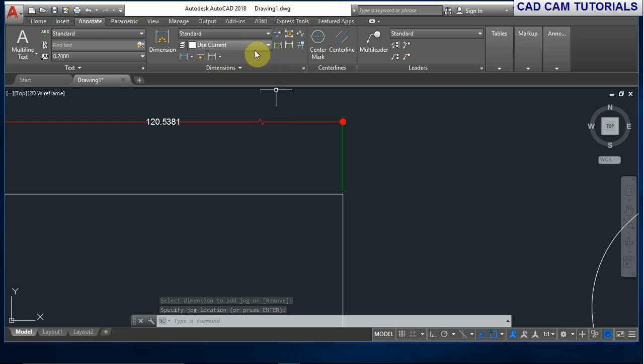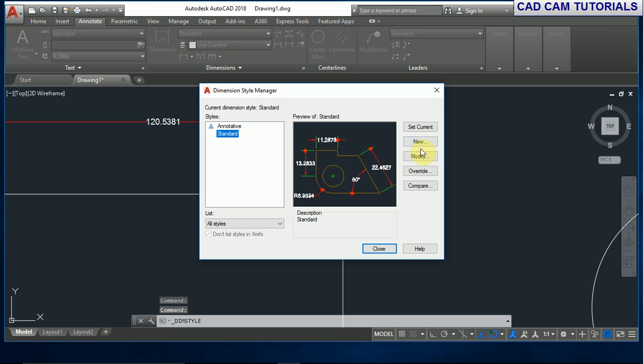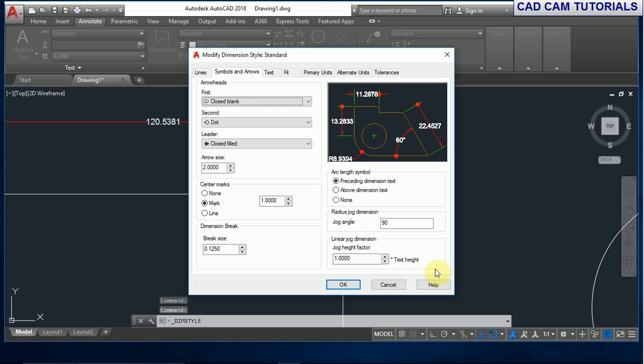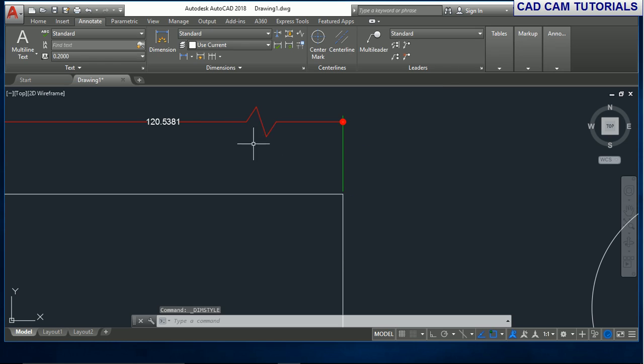Standards, manage dimension style, modify. Jog height factor, we will increase to 5. Okay, close. This is how the jog height factor is changed.